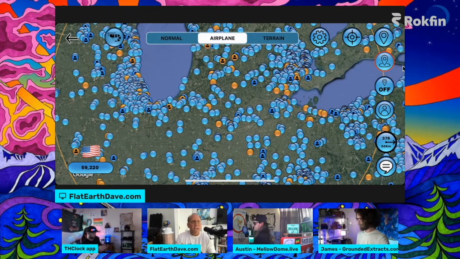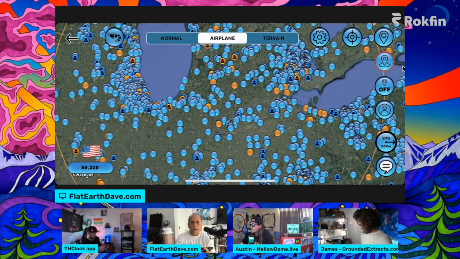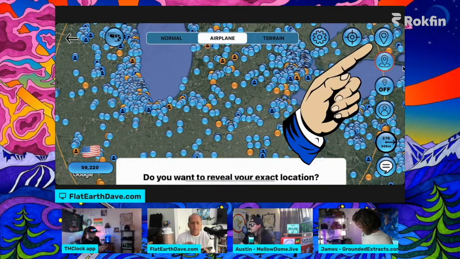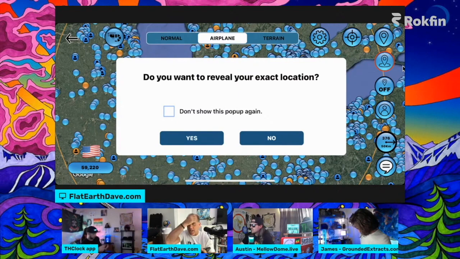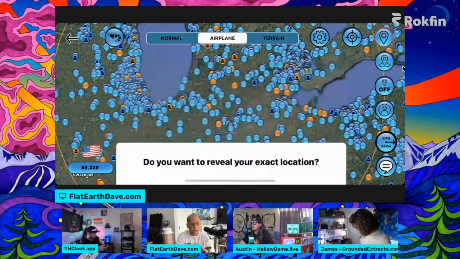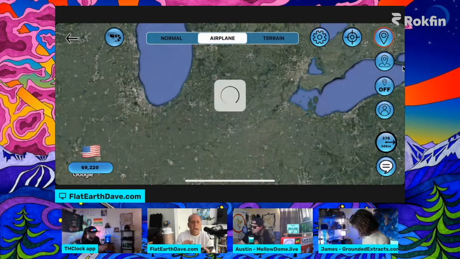As far as tracking you in real time, right now I have my approximate location on. You see that red ring around the second from the top right, and that means my approximate location. If I hit the top button, it's going to ask me, "Are you sure you want to reveal your exact location?" And I say, "Don't show me that again." And I say yes, and the screen will relocate me. It's actually going to reload me, probably right where I am.